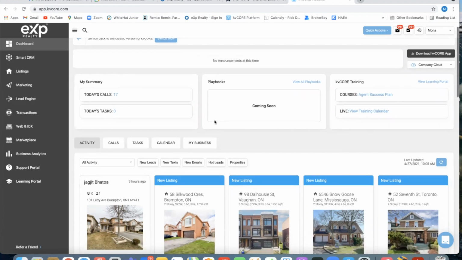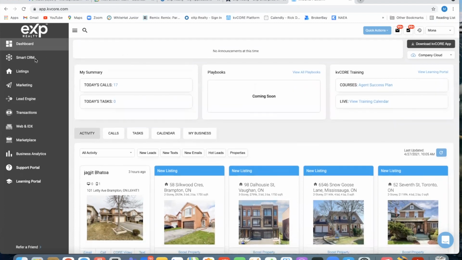Now, I'm not sure how many of you are familiar with your dashboard, but you should definitely get very familiarized with it, and let me help you with that. On the left-hand side is your tabs. So you have dashboard, Smart CRM.